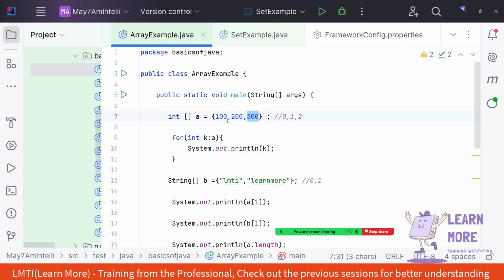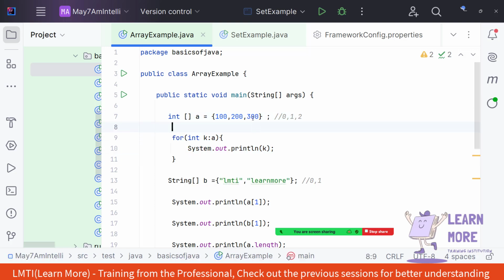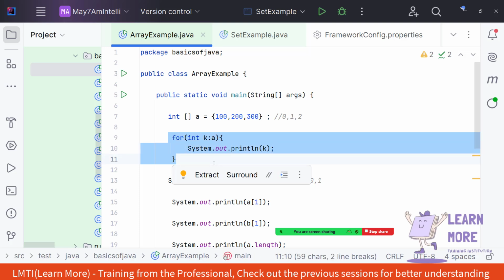While picking the next input, it will check whether we have the next value or not. Obviously, after 200 it has the next value, so it will pick the 300 and print the 300. But when it tries to execute the next time, after 300 it doesn't have any new value, which means the hasNext became false. So whenever hasNext becomes false, it will terminate the loop.